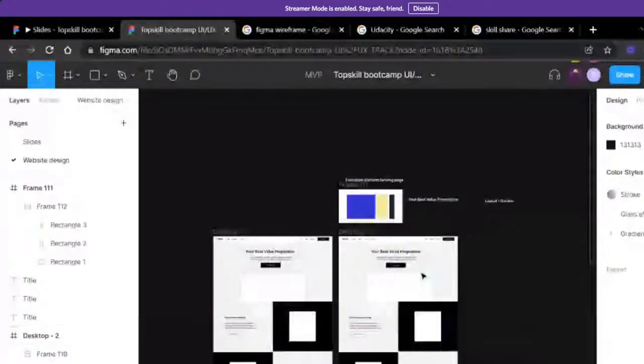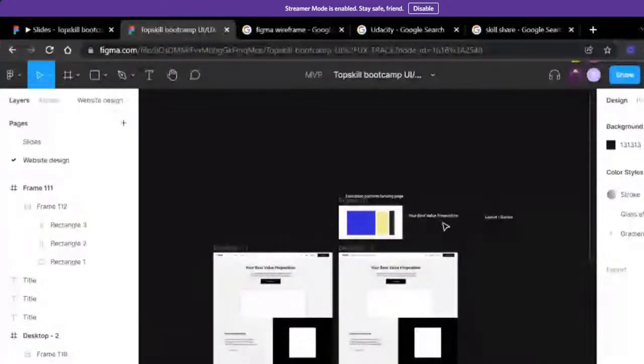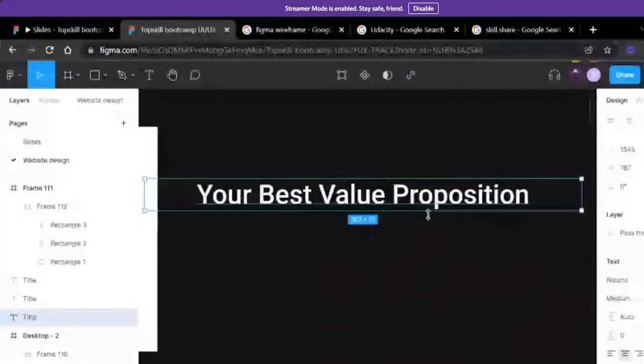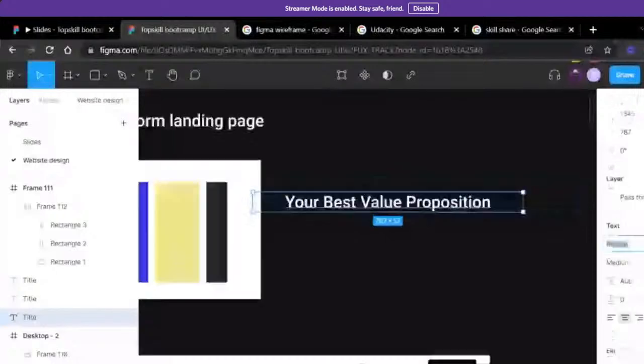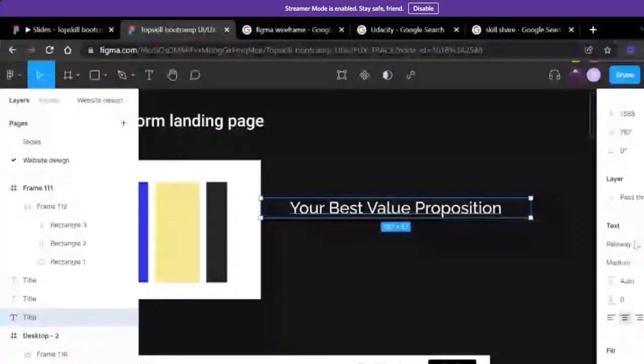Secondly, we need to consider typography. We'll be using something simple here, and let's see. Let's try Raleway. Raleway is a font, one of my favorites. Let's see what it looks like. Did it work here? Okay, this is Raleway.